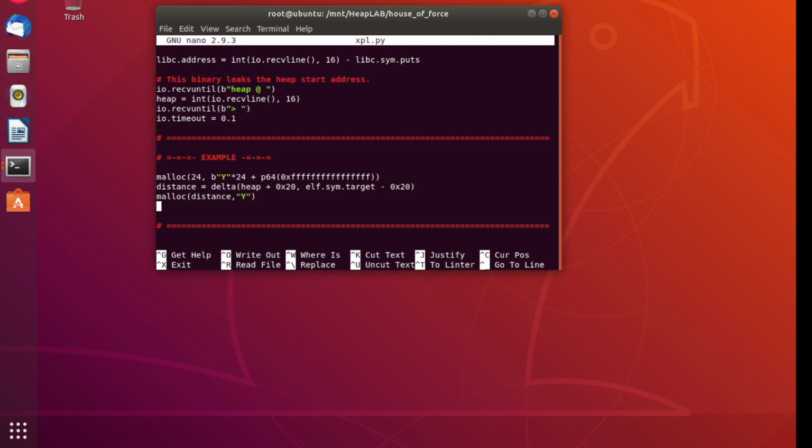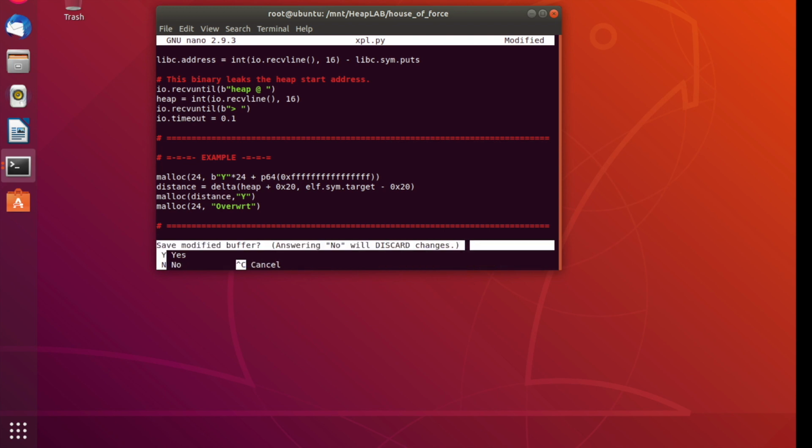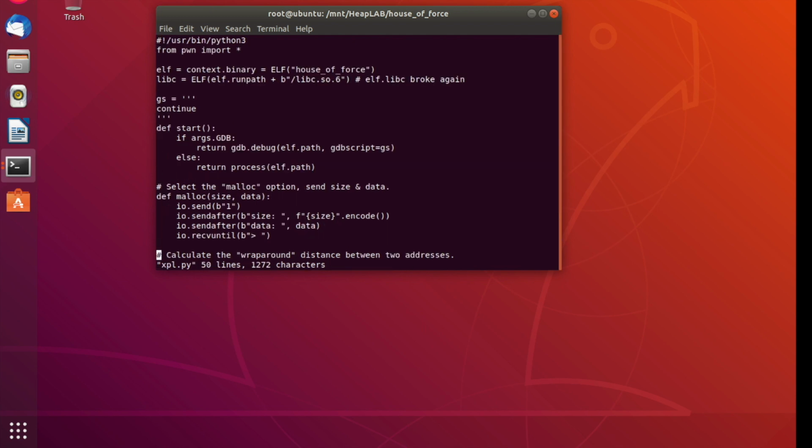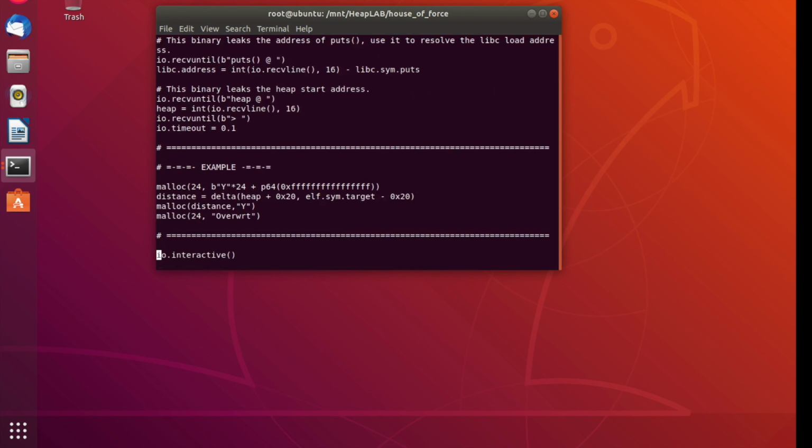So let's write the last line with malloc. What we will ask it: we're going to write 24 bytes of data, with data like overwrite. I don't know, it's the first thing that came to my mind. So that should be the same that we were trying to achieve. We're saying save it. Let's go to Vim again. Let's see if our code is there. Yes. Escape.